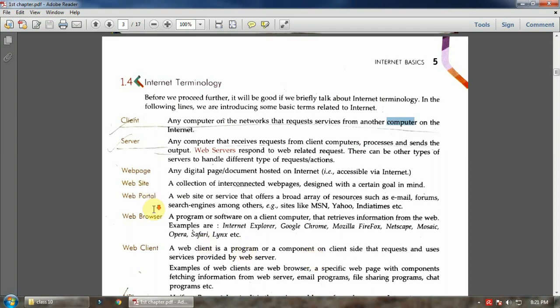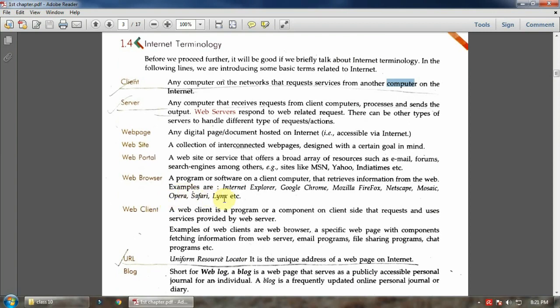Web browser, a program or software on a client computer that retrieves information from the web. So web browsers are programs, or softwares, that exist on a client computer, and they receive information from the web or from the server, like Internet Explorer, Google Chrome, Mozilla Firefox, Netscape, Mosaic, Opera, Safari, Linux. These are all web browsers.